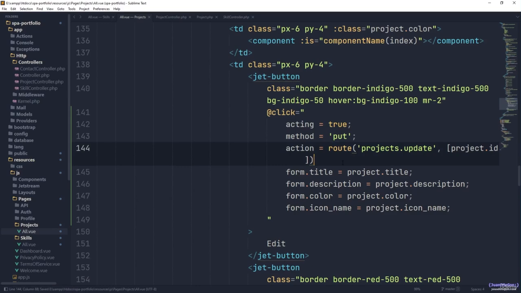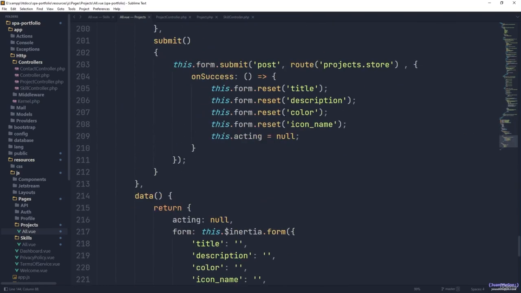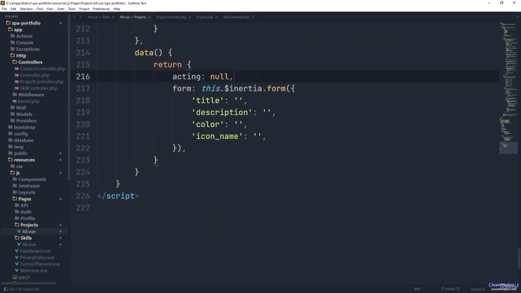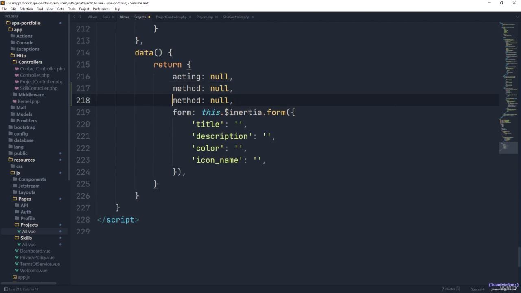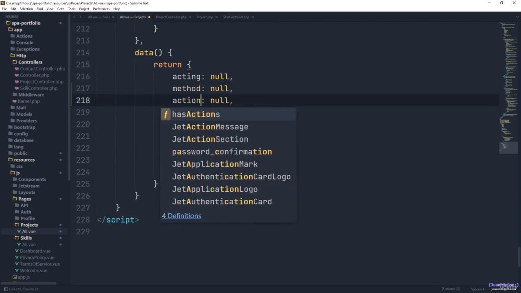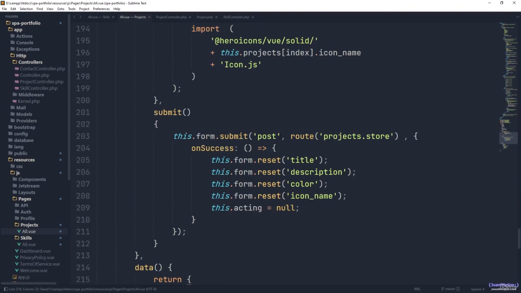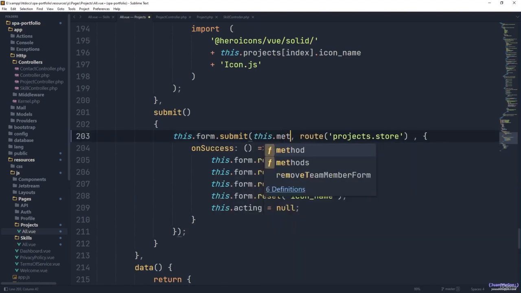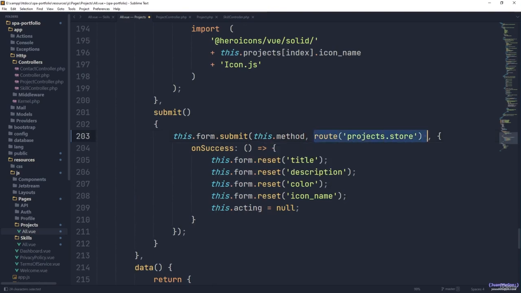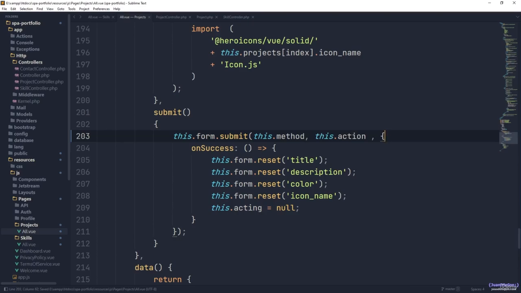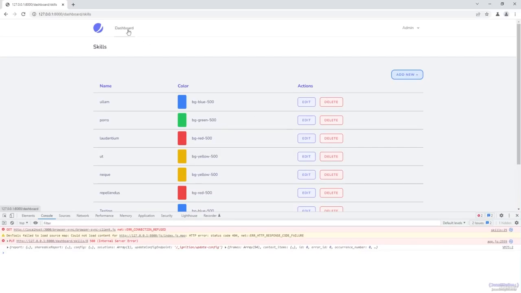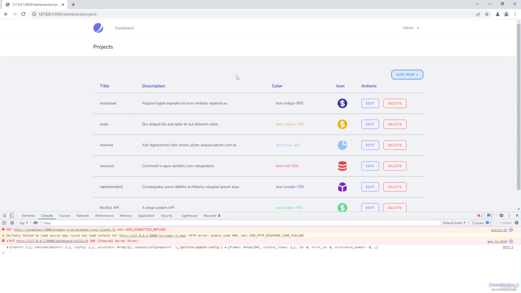Now, at this point, it should be working essentially the same in the case of projects, but remember, we need to go to the data and define that we are already having the method equal to null, and the same for the action. And that means that in the form, we are going to use those. Remember, this time, don't make a mistake, this.method, and the same here, this.action. So if everything is okay, we should be able to go to our projects. Let's go here. Let's do refresh.